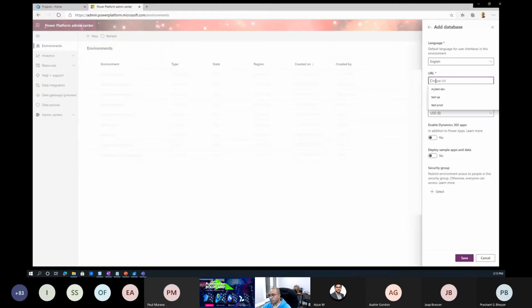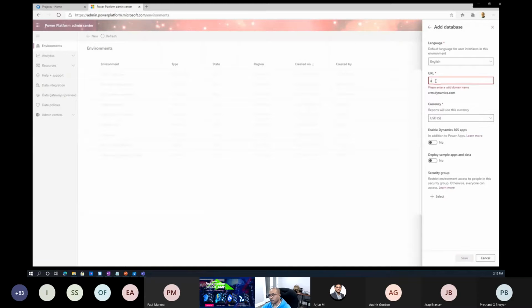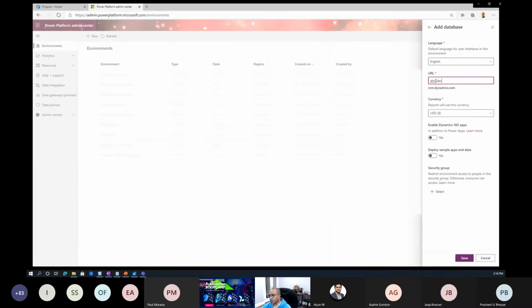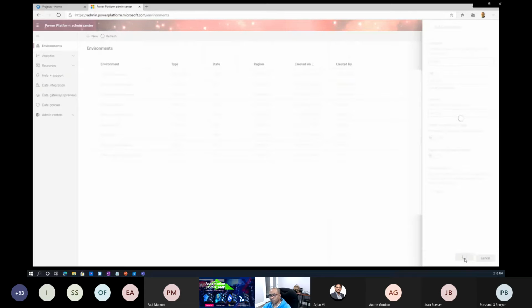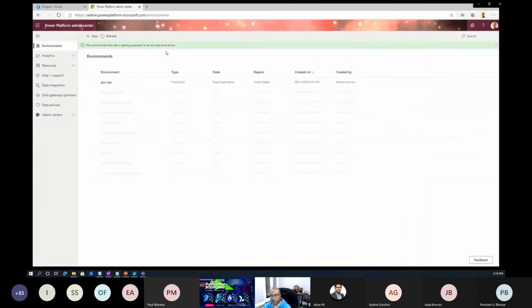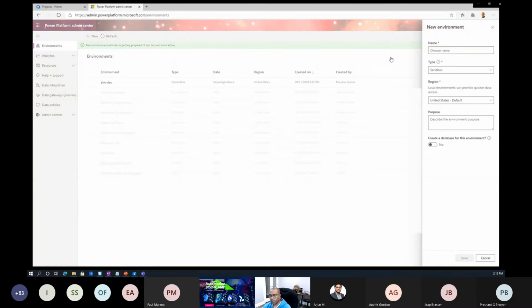The next thing here is when you set up your environment, you have to define a URL for it. That's especially true if you're using Dataverse. And then you define all the other things related to your particular settings, like your currency. For now, I'm not going to deploy any sample apps, but I'm just going to hit save here. Once I hit save, that particular environment gets created for me. So we're going to wait a couple seconds until that happens. And as you can see, right now it's preparing an instance.